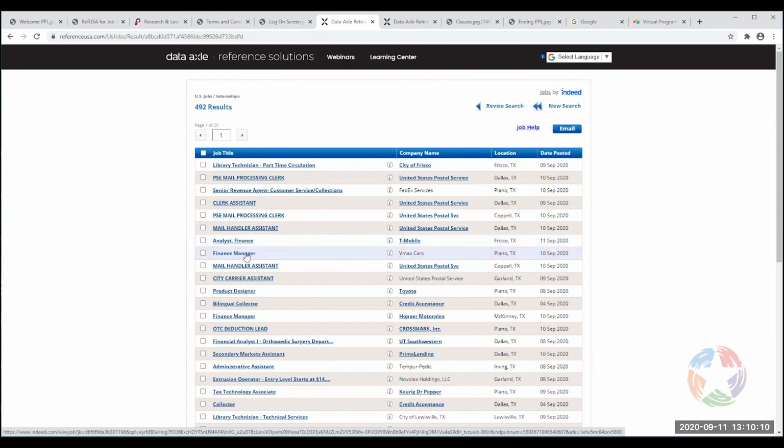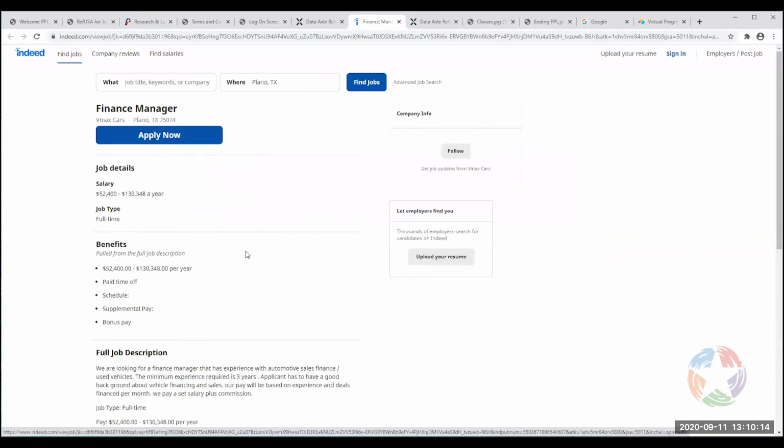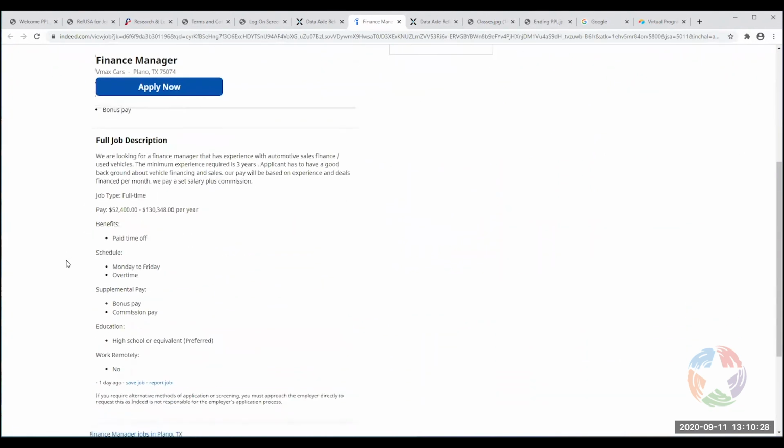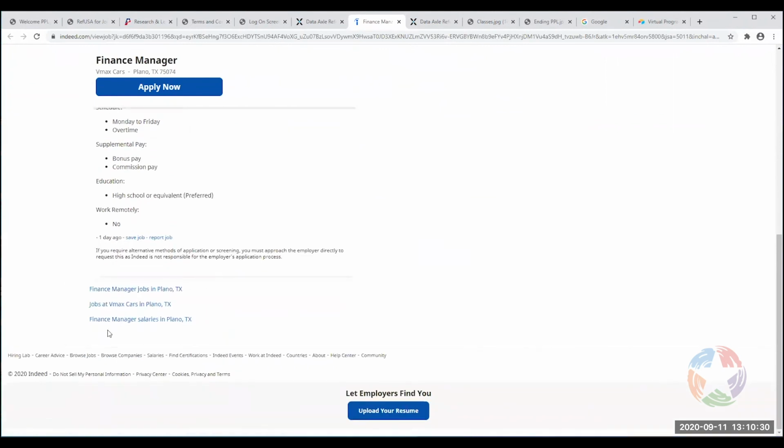Actually, no, wait, we had the finance manager. That's the one I wanted. That's in Plano. So we're going to click on that. And basically, it would give you a nice list of what this job is about, basically a job description. In this case, it did give salary, so that's nice, and benefits and job description and maybe other things.